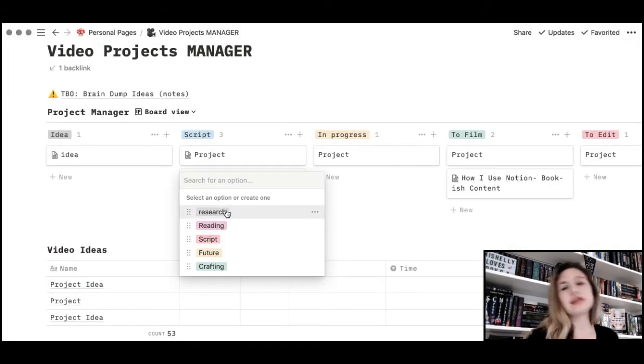Under status, this is what I have: a research project, reading project, script, a future project, or a crafting project. This gives me an idea of the type of video it is. If it's a research project, I know I need to sit at my computer, which is really great because I can work on that at the same time my kids are doing their homework. And then I can easily stop and help them, so I can kind of multitask.